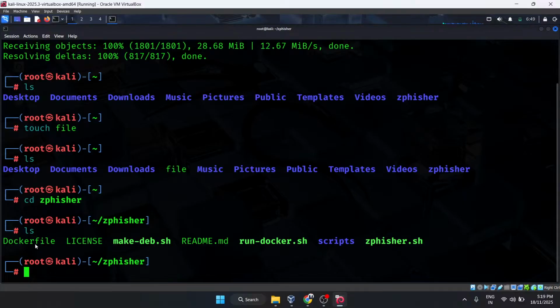Here you can see multiple things: Dockerfile, license, Vagrantfile, and here you can see zfisher.sh. And this is in bold. Okay, these bold ones are the executable files. Okay, these are not bold. This is not bold, but .sh ones are the bash files. Okay, and these are readable.